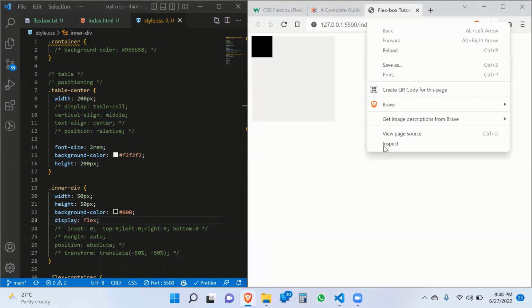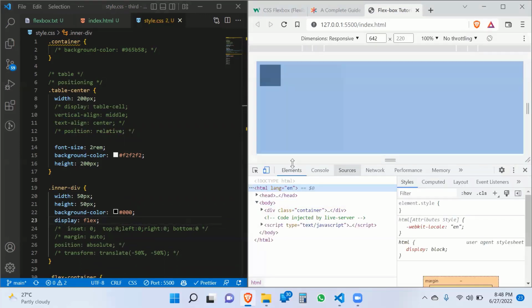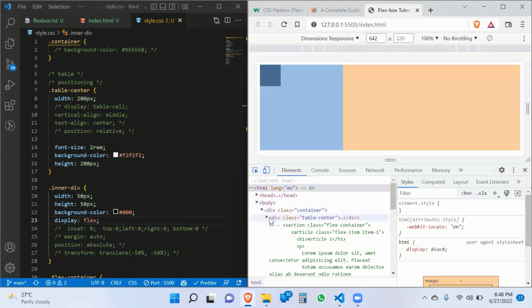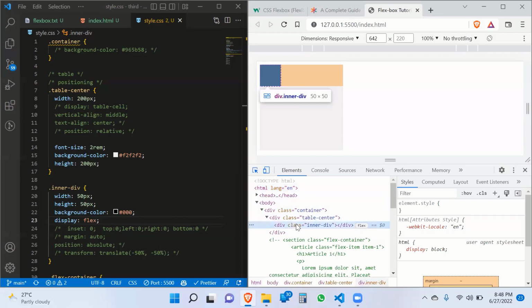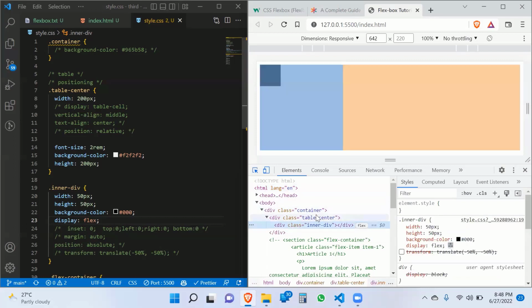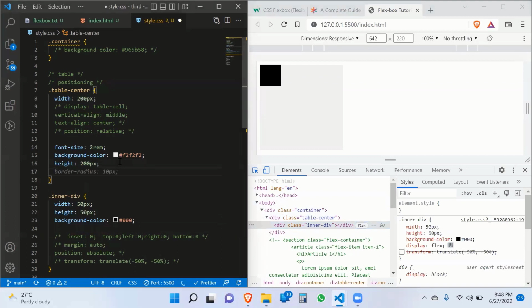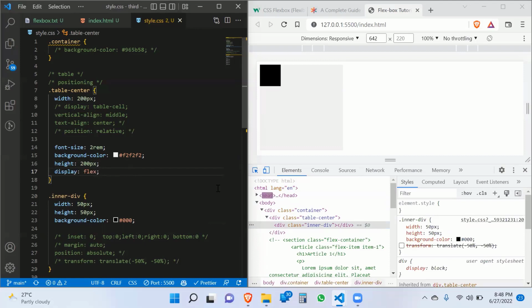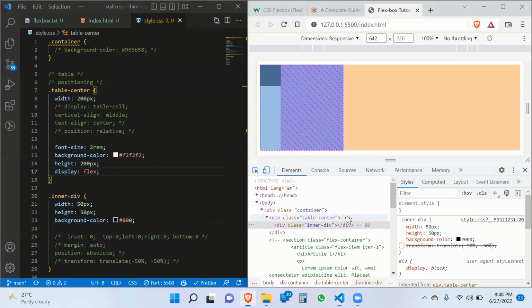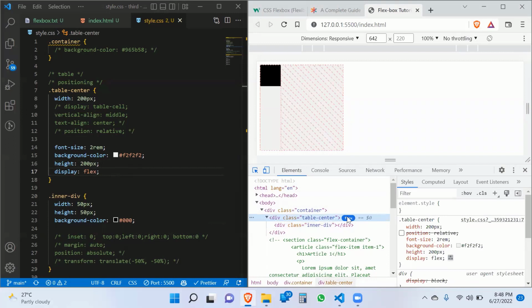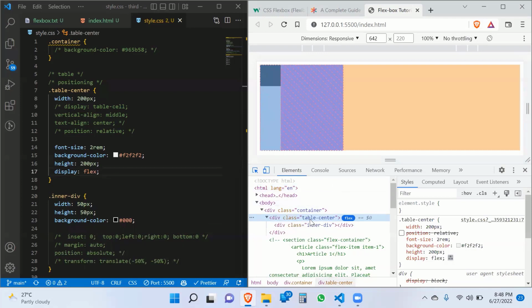If you inspect our elements here, you can see... oh, sorry, I'm putting the display flex on a different thing, because we have to put it inside our container, which I'm going to explain, but just to show how flexible this display is using Flexbox. Now, if I put display flex here, this table center immediately becomes a flex container. So this table center becomes a container. It contains this flex now.